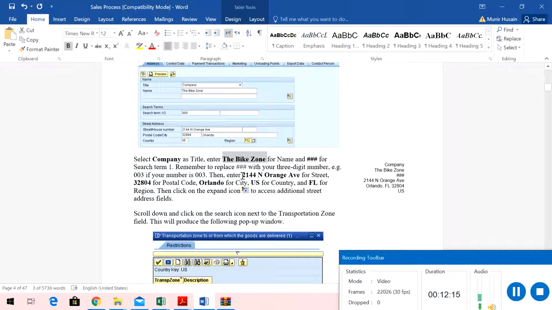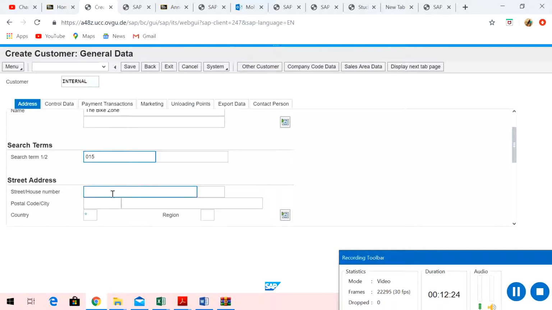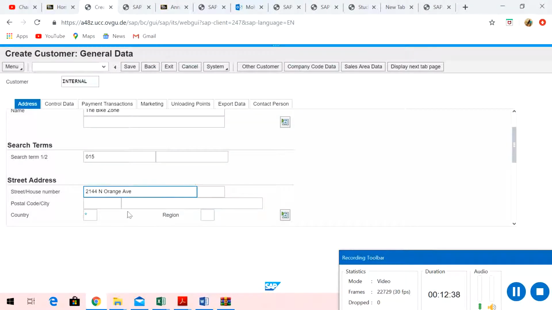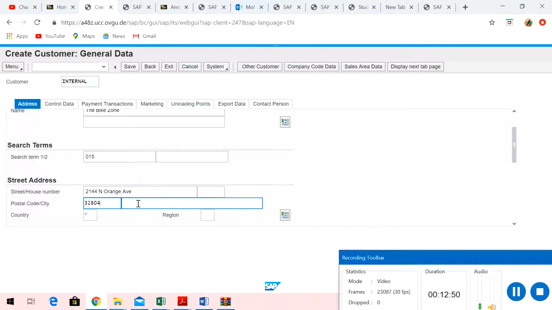Then enter this information for street. This is the address of the customer. Scroll it down and you'll see these entries. This one is for the postal code. And for city, it is Orlando. Here you can write the city, and US for country.